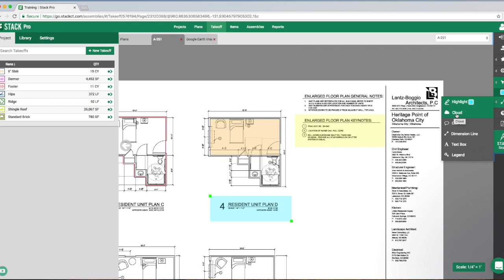Next one on the list is our cloud figure. So this is just to draw emphasis to areas of the plan. So say that there was something about this little sink here that was really important. You could just draw a little cloud figure around it. Again, that's just to draw your eye and say, hey, this is an important detail of the plan. Please don't overlook it, that kind of thing.